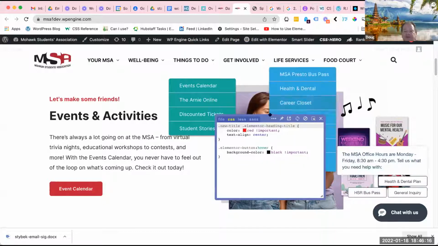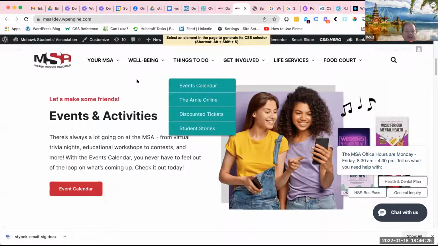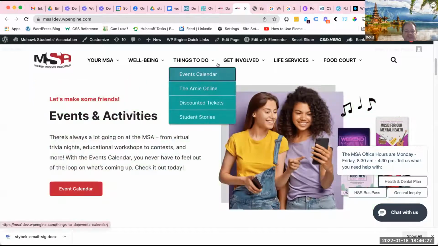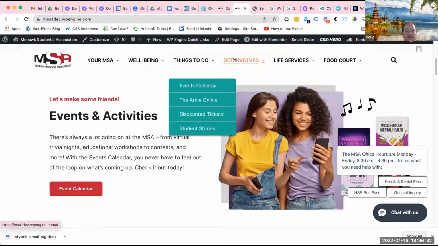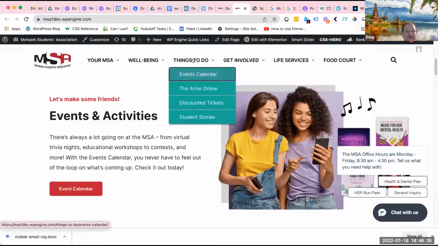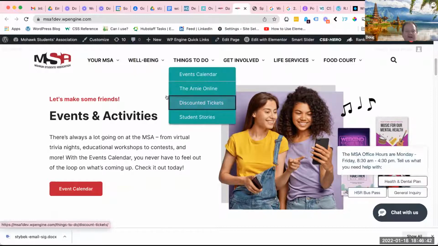Well, I love this. I just recently discovered it. Magic CSS. It's got a built-in inspector here. Yeah, just trying to. Yeah, I can't seem to find the selector for the whole submenu itself.